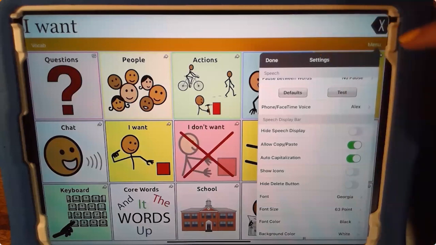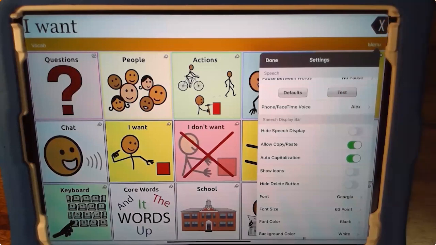Speech display bar is this white space at the top of your screen. This is where the words will go when you're formulating a phrase or a sentence. You're able to tap that speech display bar to speak a whole message, as well as utilizing the smart punctuation, inserting a period, question mark, or exclamation point.